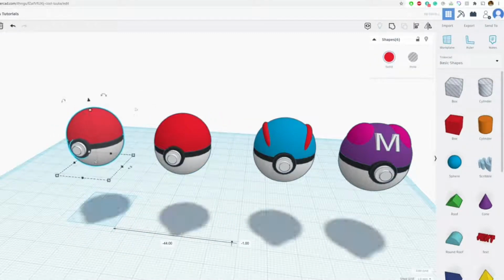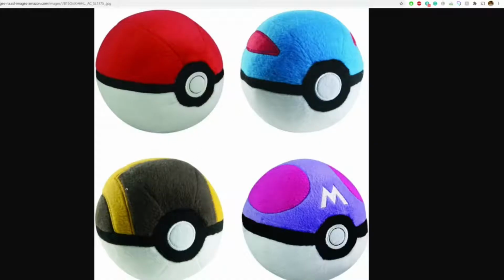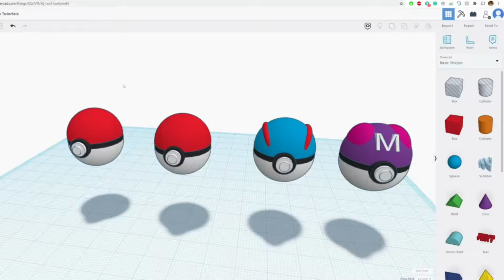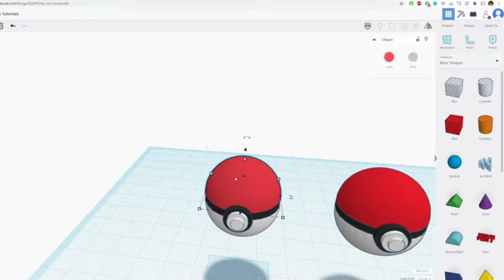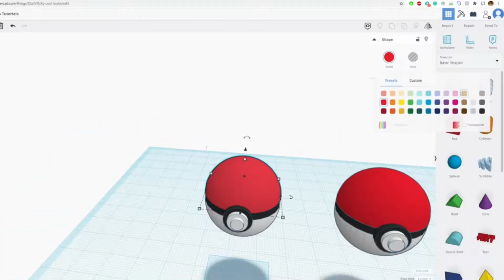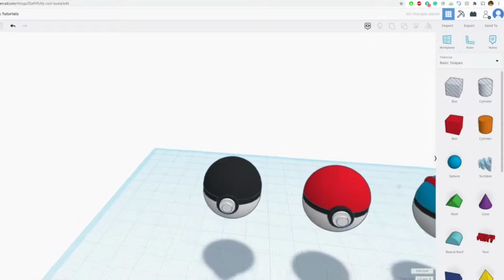The next thing, let's do the Ultra Ball. Something's going to be slightly different. Let's look at the Ultra Ball. So it's going to be black and then this yellow, kind of like an H. So much of the same process. We're going to change it black.